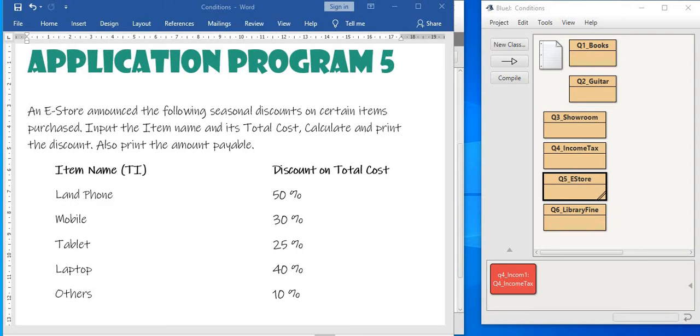Hello, programs on condition, and here comes application program number 5. This is going to show how the conditions are applied, and this program has a slight twist inside. If you see the question, there's less information visible, right? Now, the question says an e-store announces the following seasonal discounts on certain items purchased.